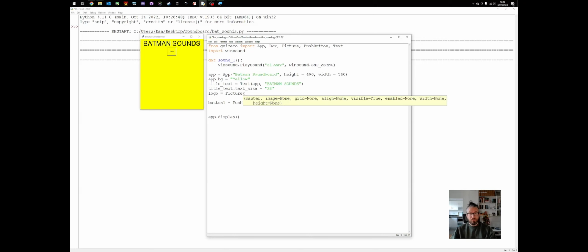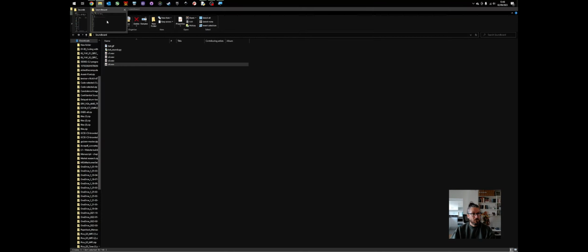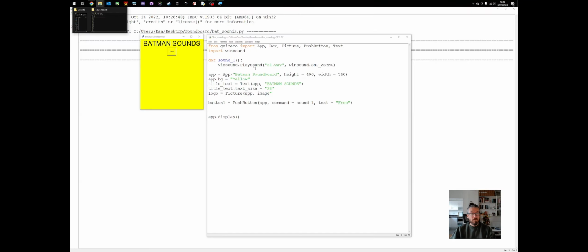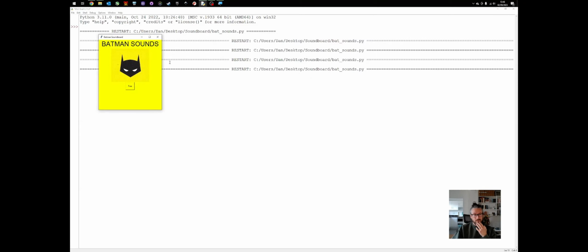module, which we've obviously pulled in here, and we then tell it where to show the picture. We want to show the picture in the app, and then we need to say what the image is called. So the image, I think I called bat. So image equals bat.gif, and then we close the brackets. Run that. Brilliant.